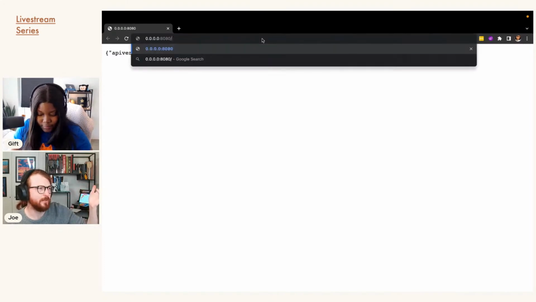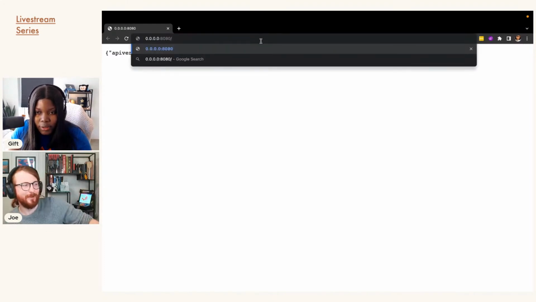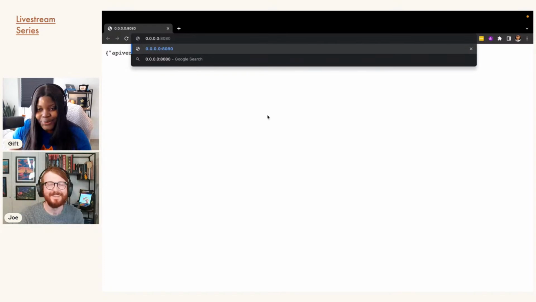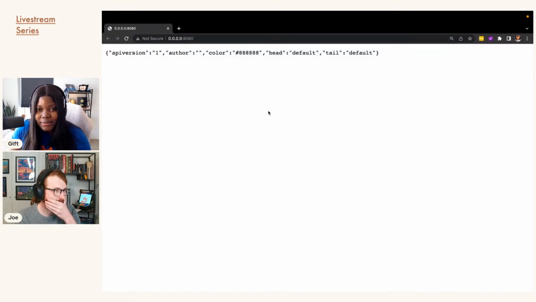Move. Oh wait, hang on, I'm lying. It'll be a POST endpoint, so that won't work. Maybe I should use an API client. We would need a game state as a JSON body.